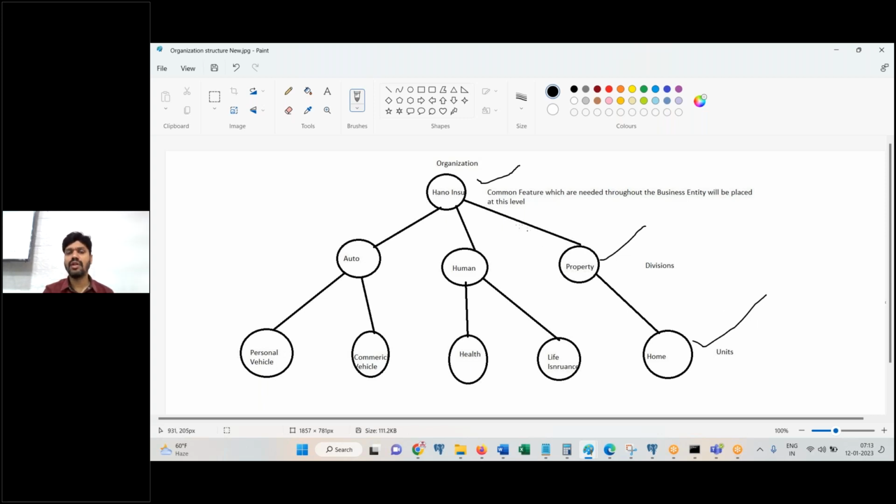So now here you go: organization, division. These three levels are divisions, and these five levels are units. The unit level is the one where actual business transactions will be processed. That is where sales will happen if you're talking about sales companies. I'll tell you one example for your better understanding.